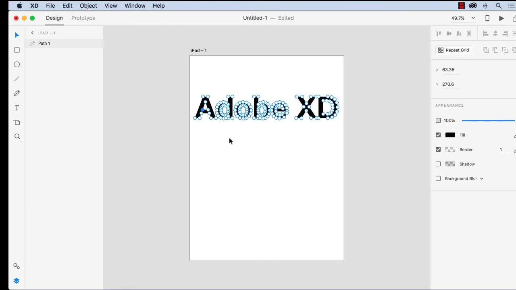Now, the one thing I don't like about this is the fact that there are just so many vector points. And unlike Illustrator, you can't clean them up. But that's neither here nor there because this is, at its essence, prototyping software. So I'm not too terribly concerned about the overuse of vector points.